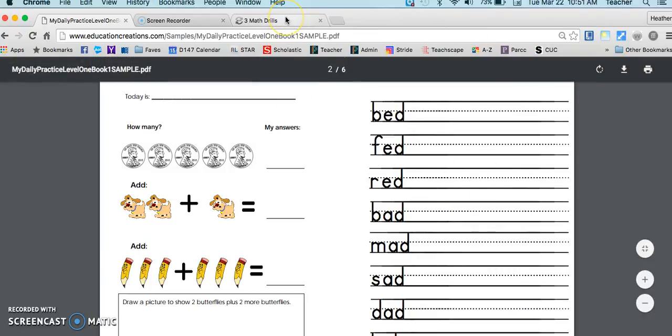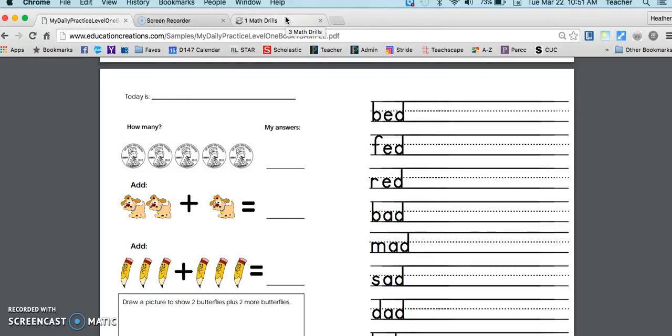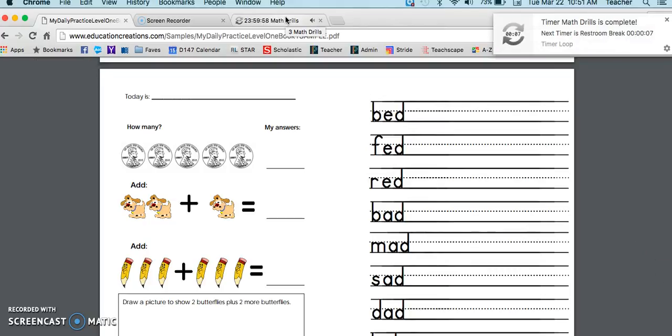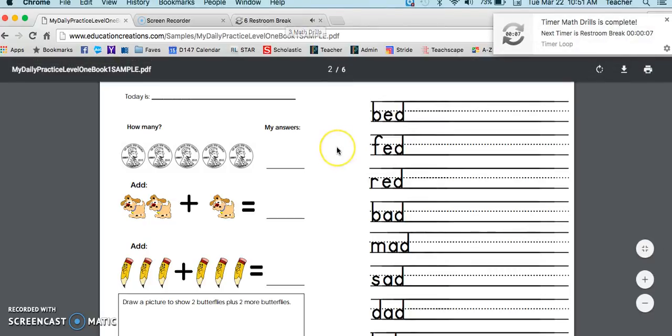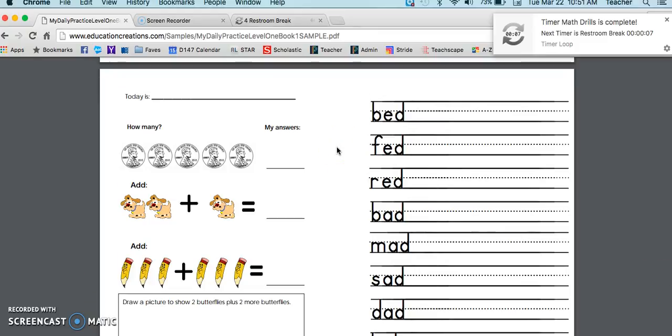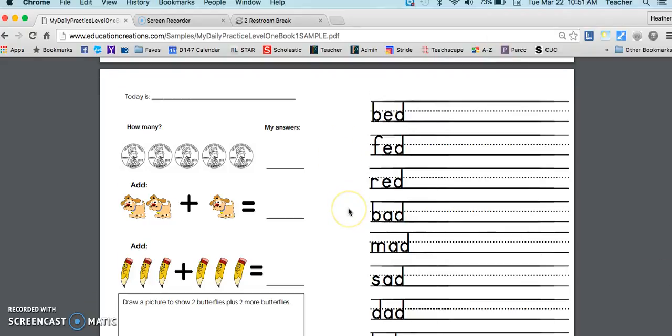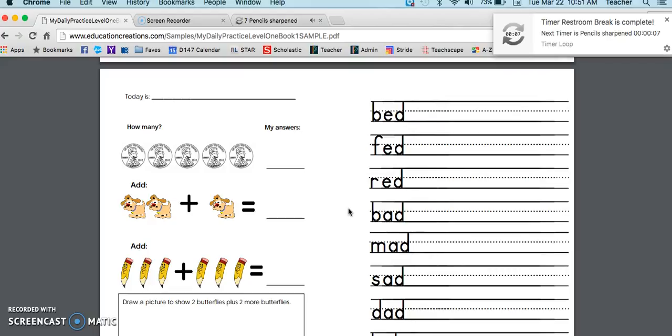I continue to have a countdown as we're working. Morning message, math drills need to be complete. And my final timer has gone off.